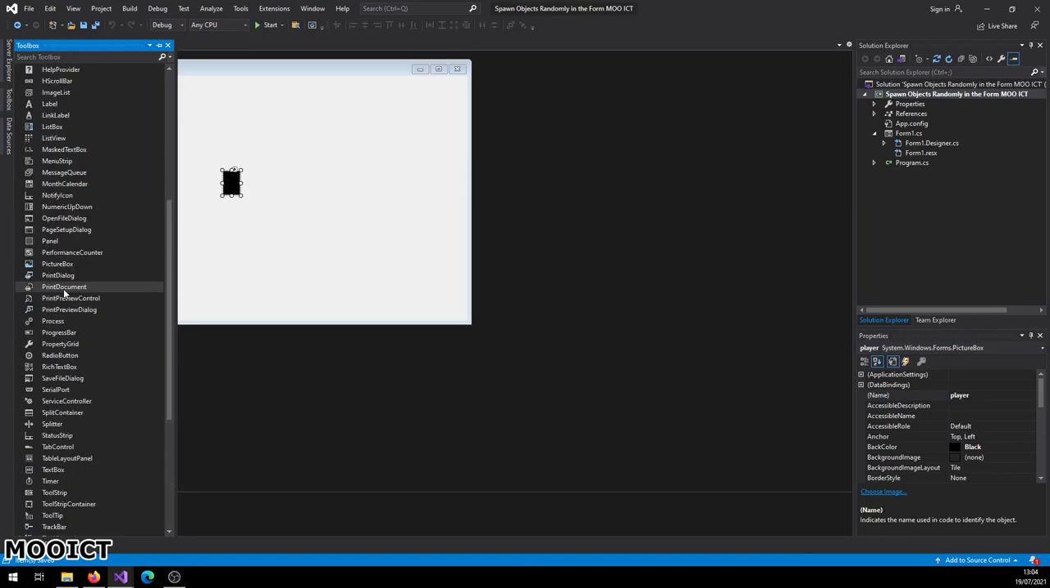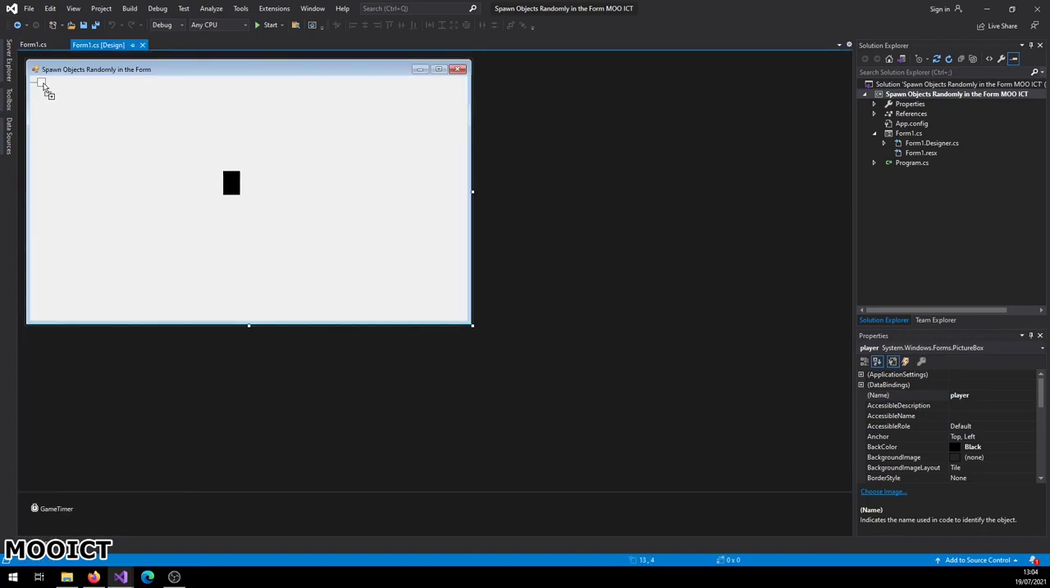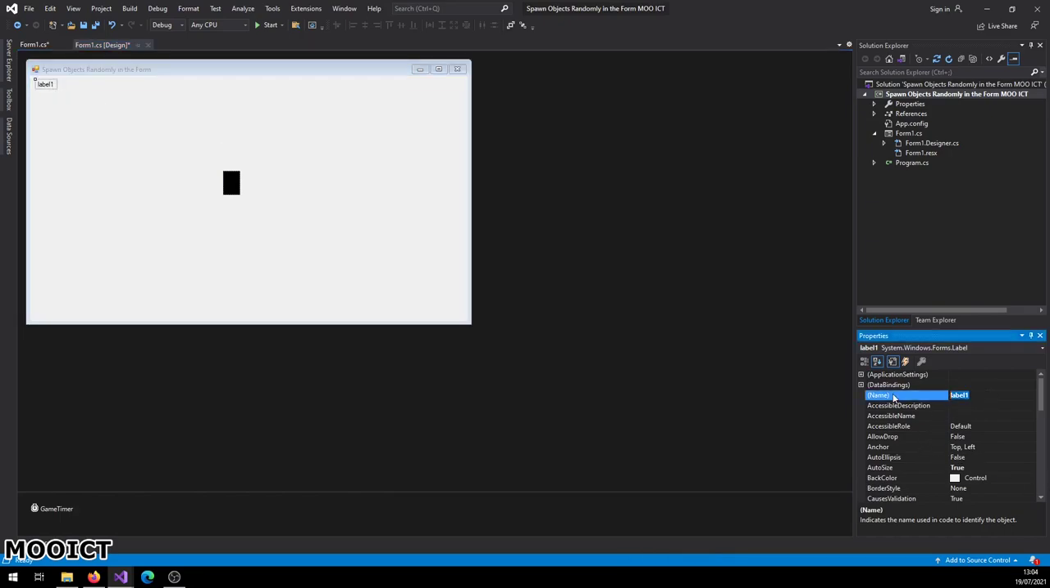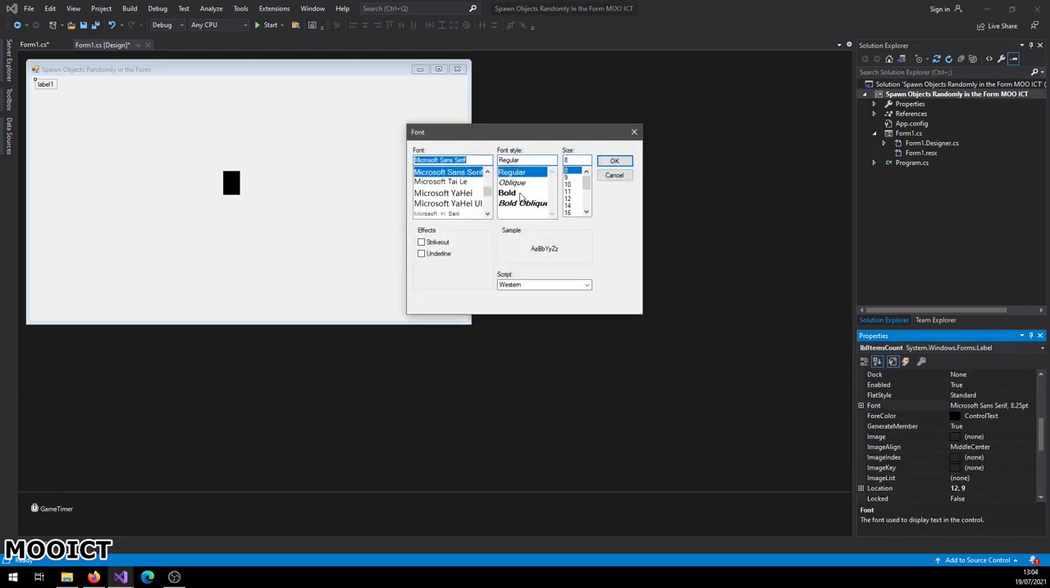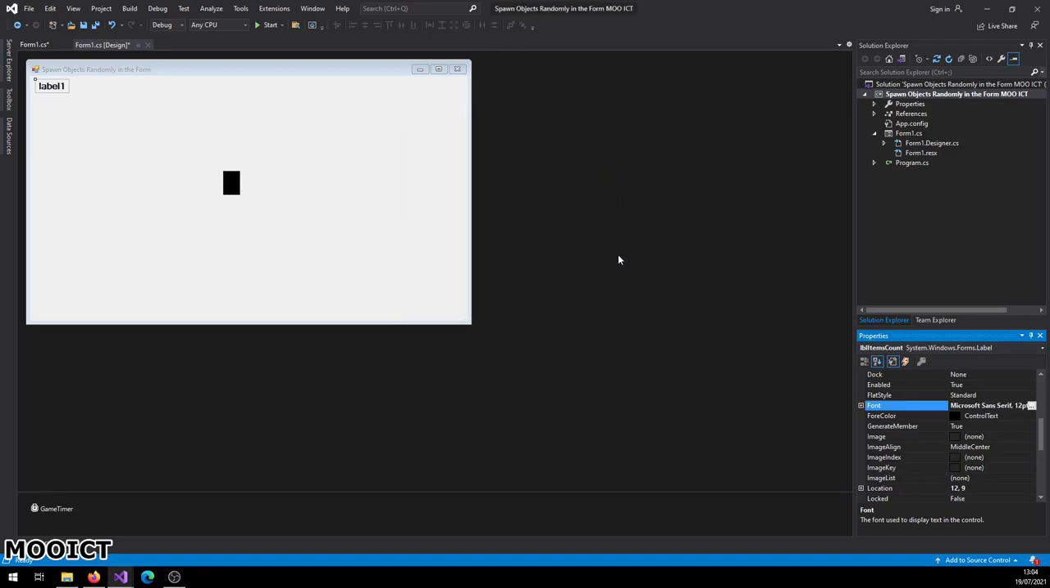Now back to the toolbox, add a label. This is going to be the item counter label. We're just going to name this one lbl items count. Okay, press enter, go down to the font. Let's make the font slightly bigger. We can say 12 bold, go to the text, and say items 0. These are the UI elements that we need.